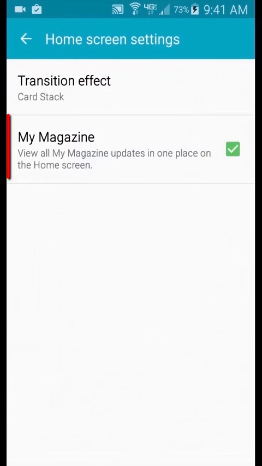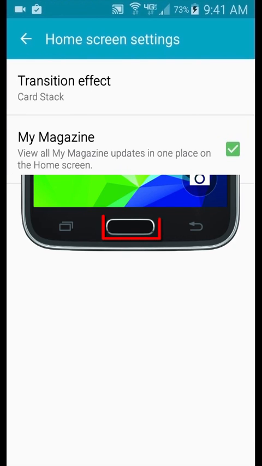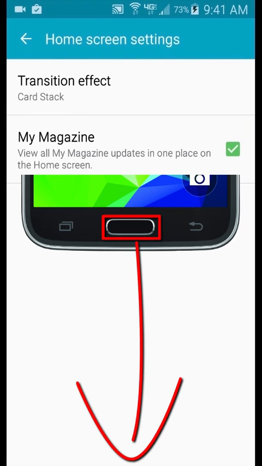My Magazine. My Magazine is a customizable news provided in a magazine format on the home screen. My Magazine is accessed by swiping all the way to the right on the home screens. Press the Home button to exit the Manage Home Screens and return to the default home screen.